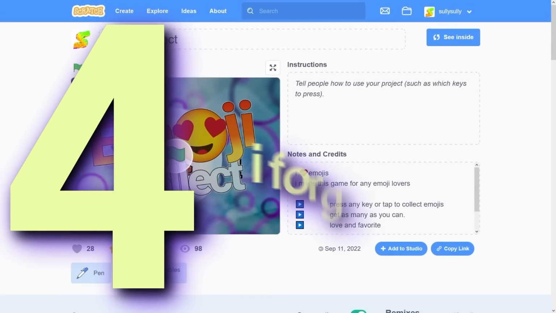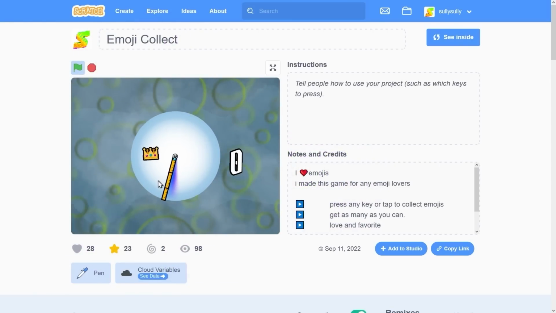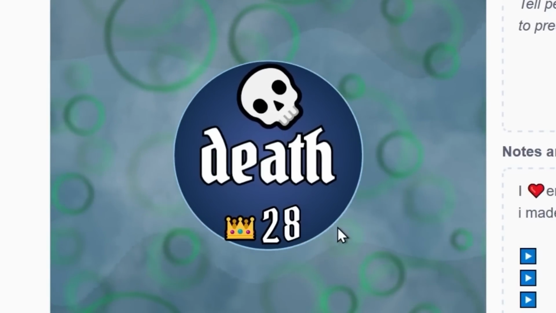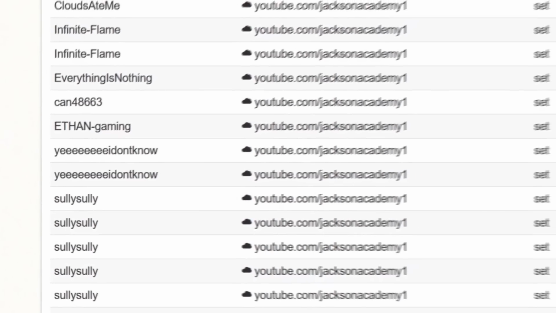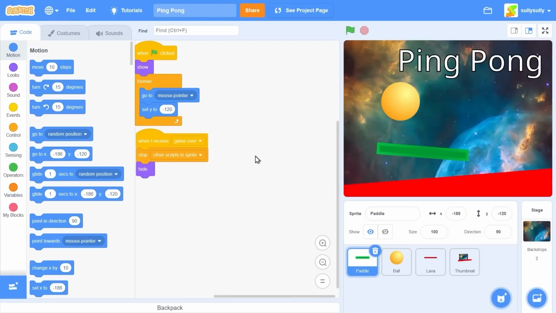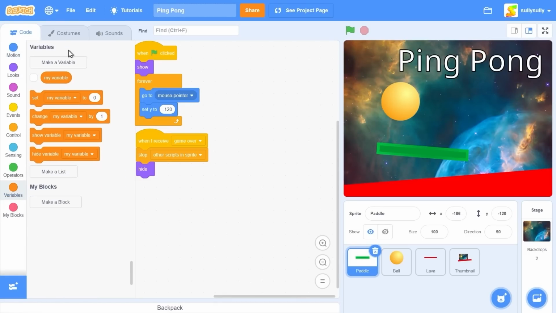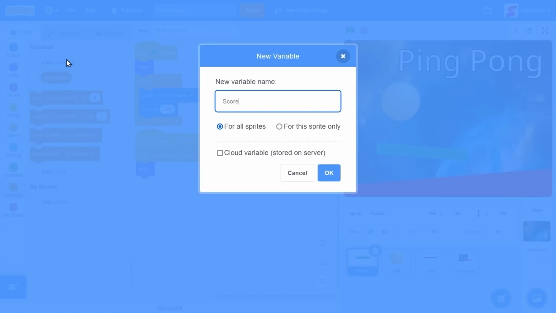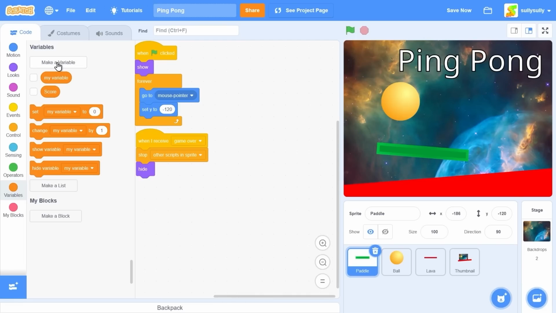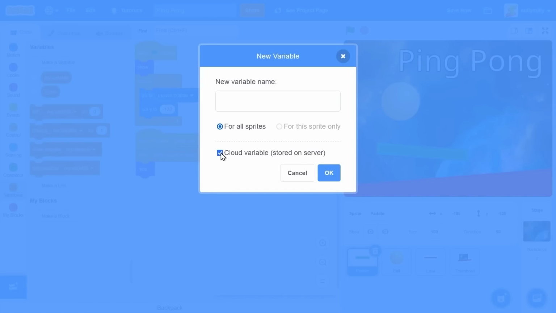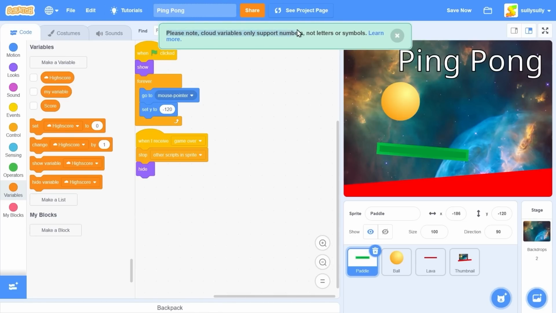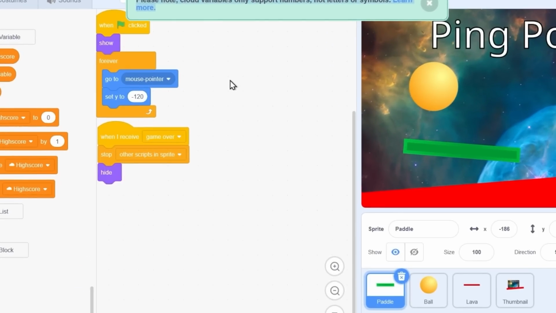Number 3, add a high score. When we play my game, you'll see there, if I die, it shows the high score on the death screen. You can see all the people who got the high score. First, let's go to our variables category. Let's make a variable called score, since I haven't made that yet. Let's make another one. Make sure to tick cloud variable stored on server. Let's call this high score. And okay, you'll see here, please note cloud variables only contain numbers, blah blah blah. Don't even look at that.